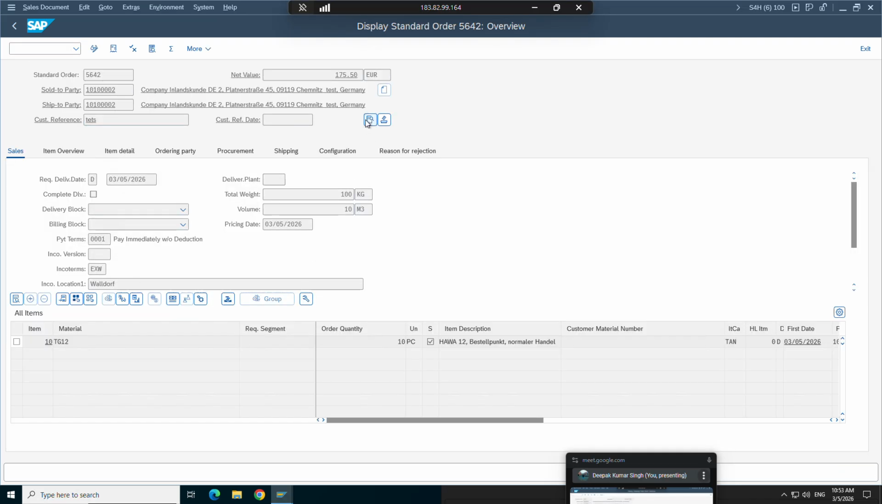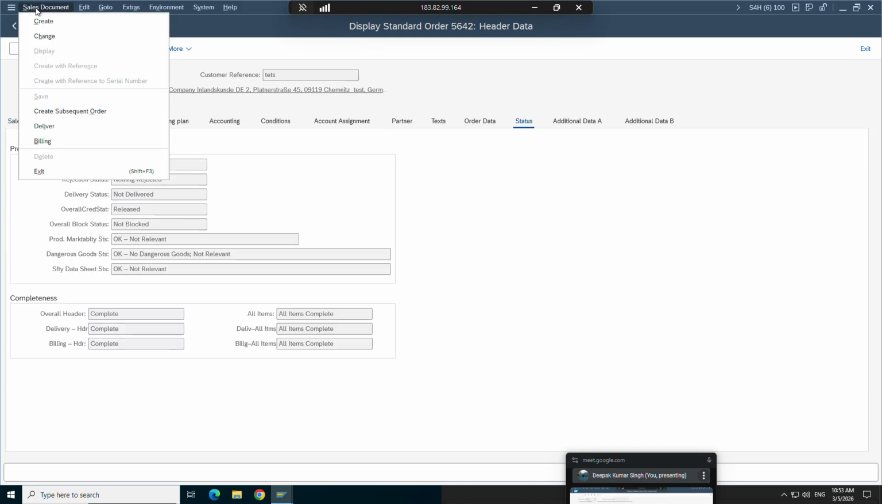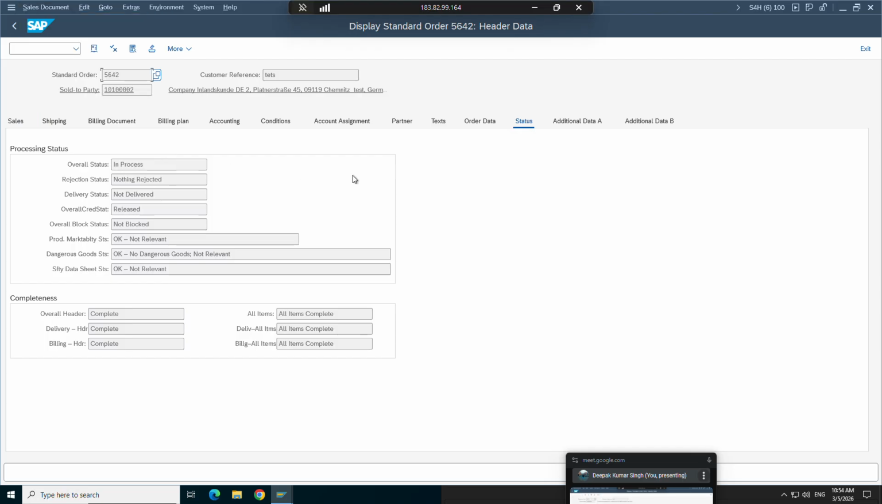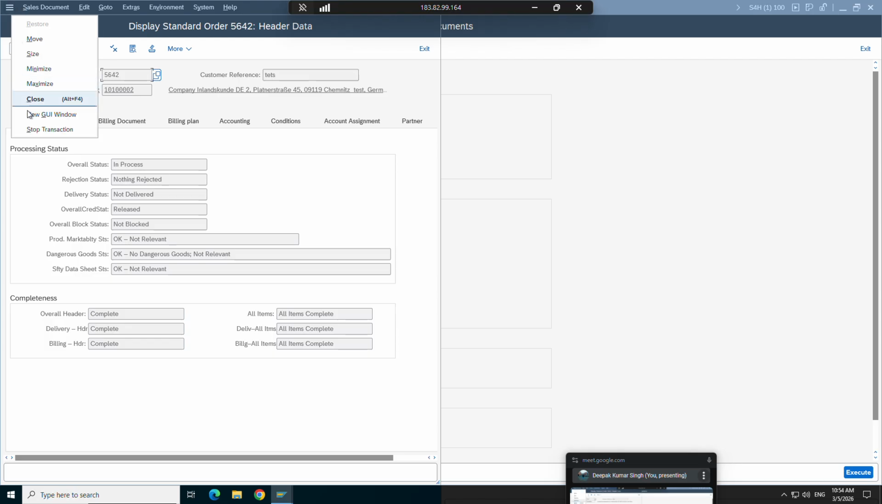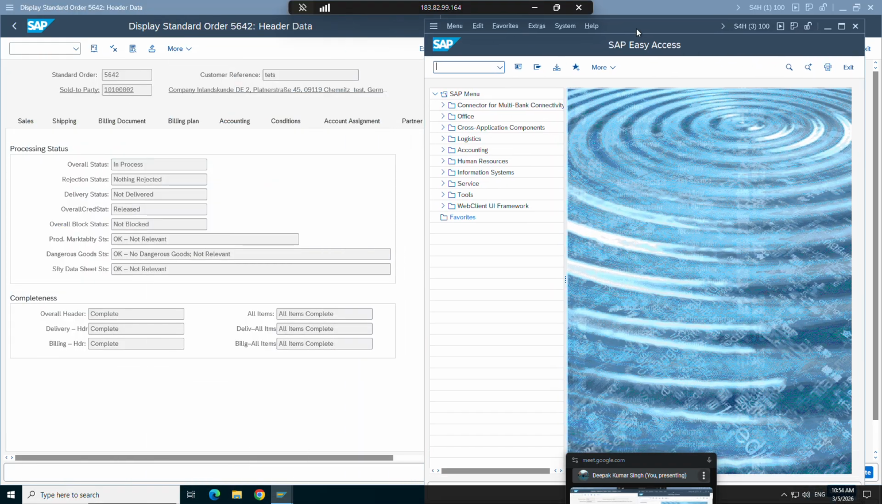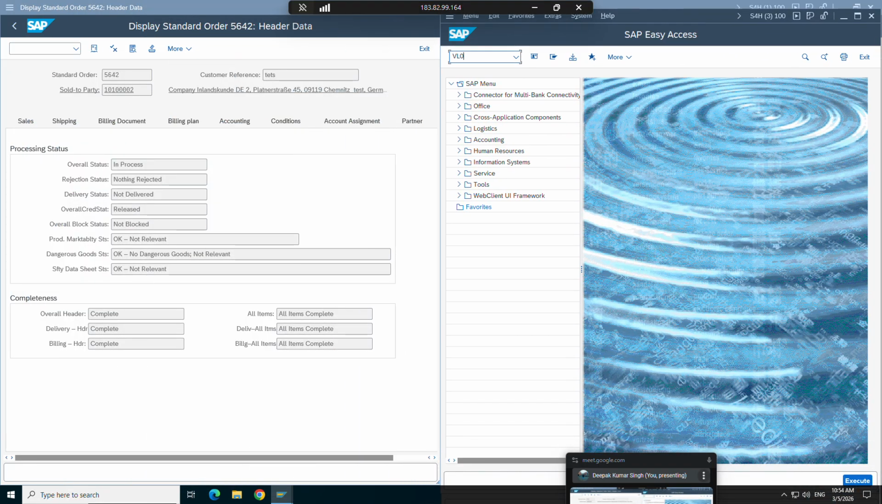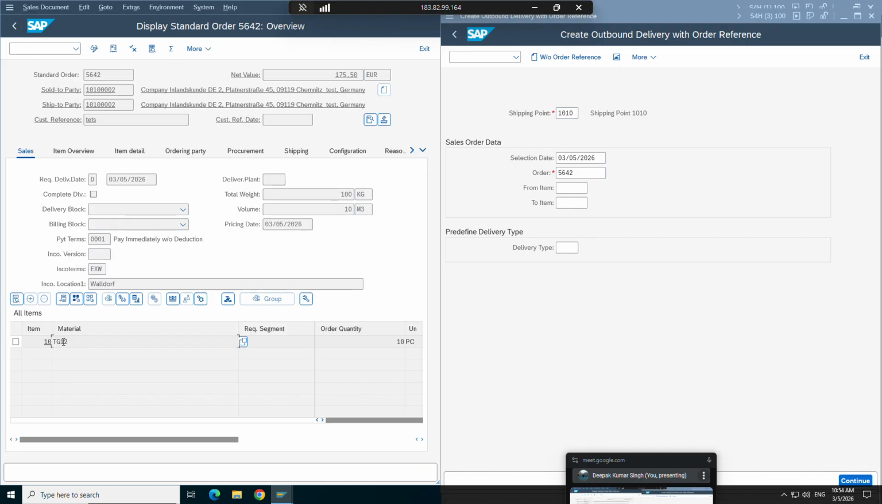Yeah, this was our order. Not blocked. See, as I said, you can create delivery from here, or you can go to VL01N as well. Let me show that VL01N screen as well. Eventually, this all will land you in the same screen. If I go to VL01N, here you need to put the shipping point. Where will you get the shipping point? You go back, you double click on the line item.